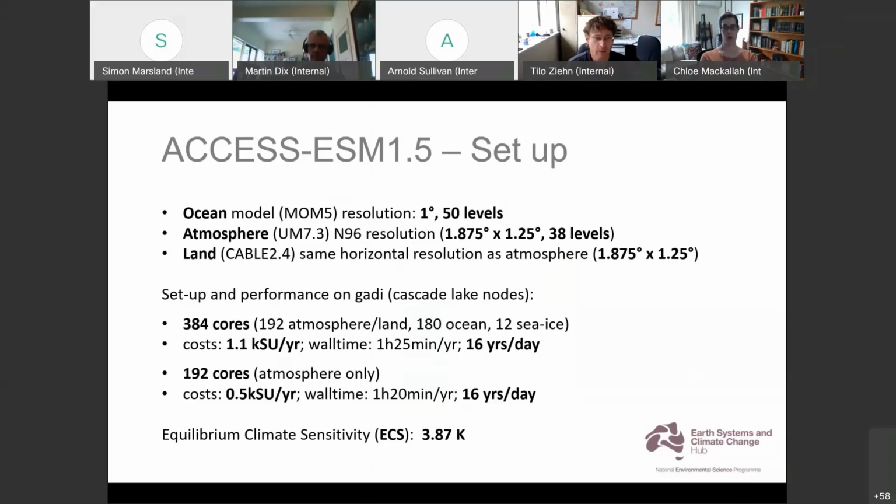I also stated the climate sensitivity here, the equilibrium climate sensitivity, ECS, because there has been a lot of debate around this recently. A number of CMIP6 models show a very high climate sensitivity, over 5 degrees. So ACCESS-ESM has an ECS of about 3.9 degrees Celsius. And to put that into perspective, the CMIP6 range is, I think, around 1.8 to 5.6. So ACCESS-ESM sits somewhere in the middle of that range.